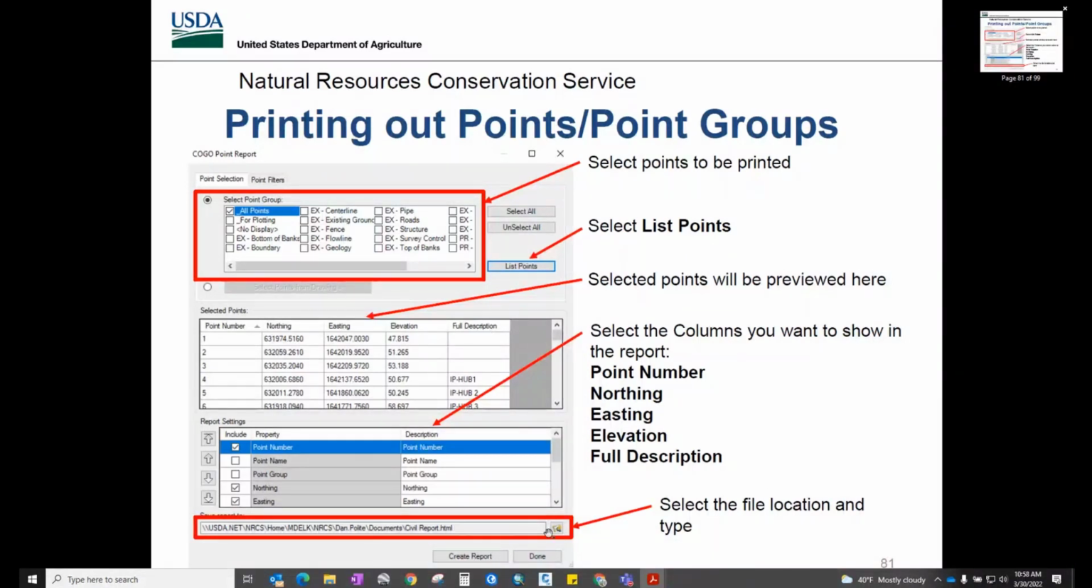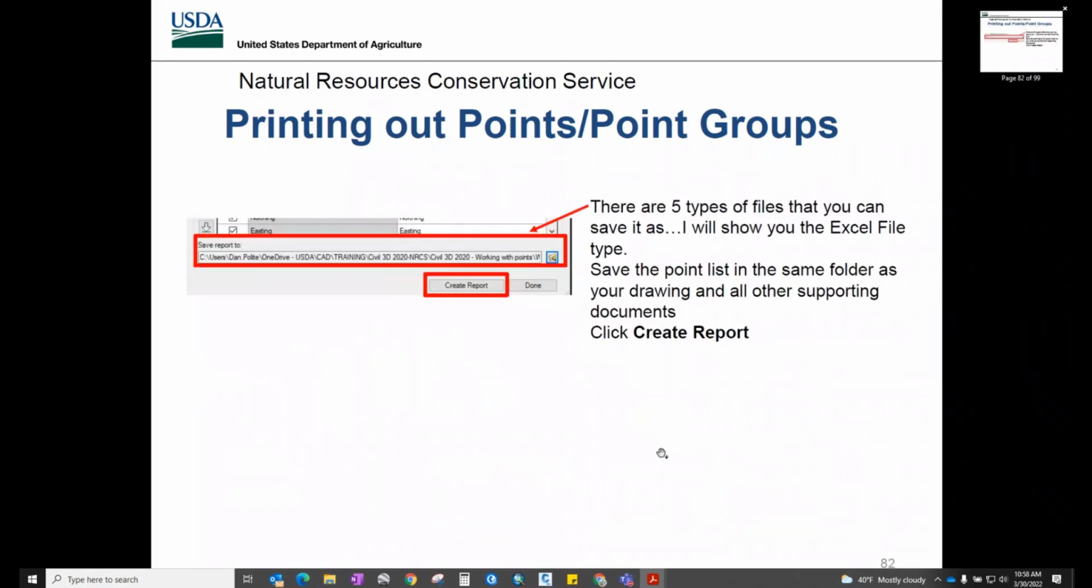And then the next step is that there's a little folder here that you want to select the file location and type. The default is HTML. I don't know why, but that's the default. So if you hit create report right now, it's going to save it in this location as an HTML. I always hit the folder and then I adjust the type. Most of the time I do an Excel file, but you can do a Word document if you wanted to. Then you can adjust some things in there, and I'll show you that. Then hit create report. And then you save that in that working folder.